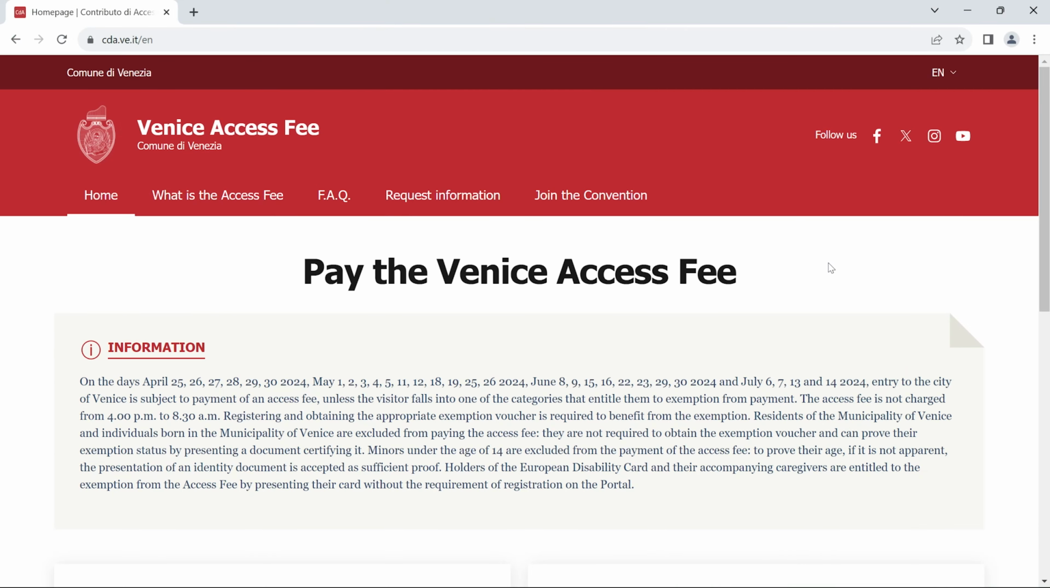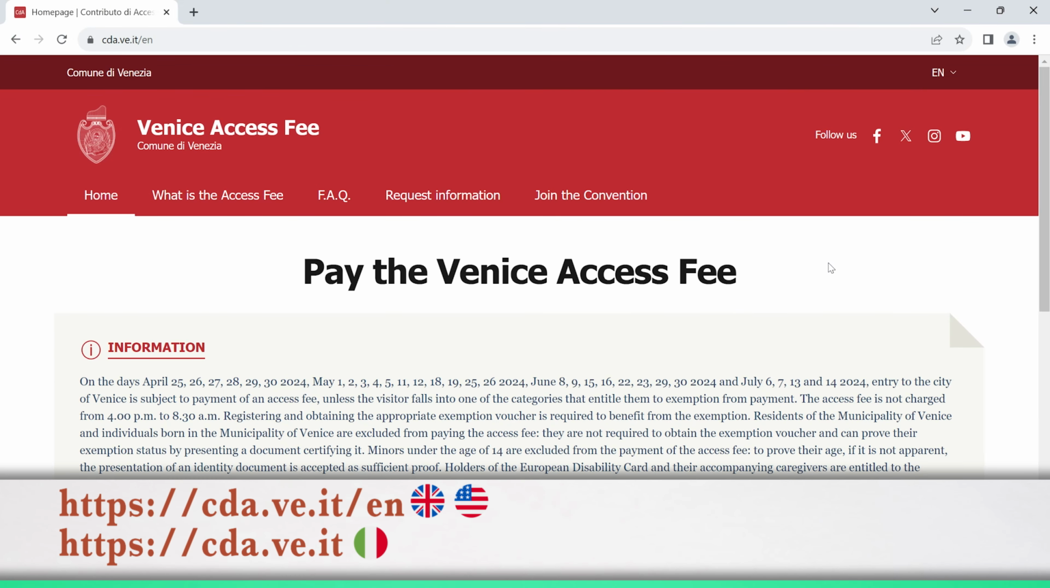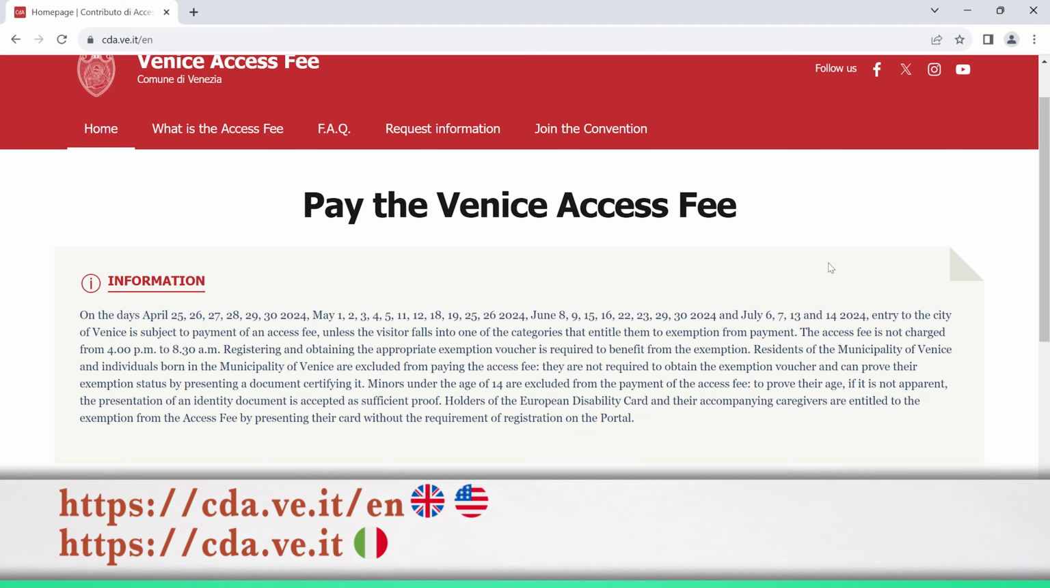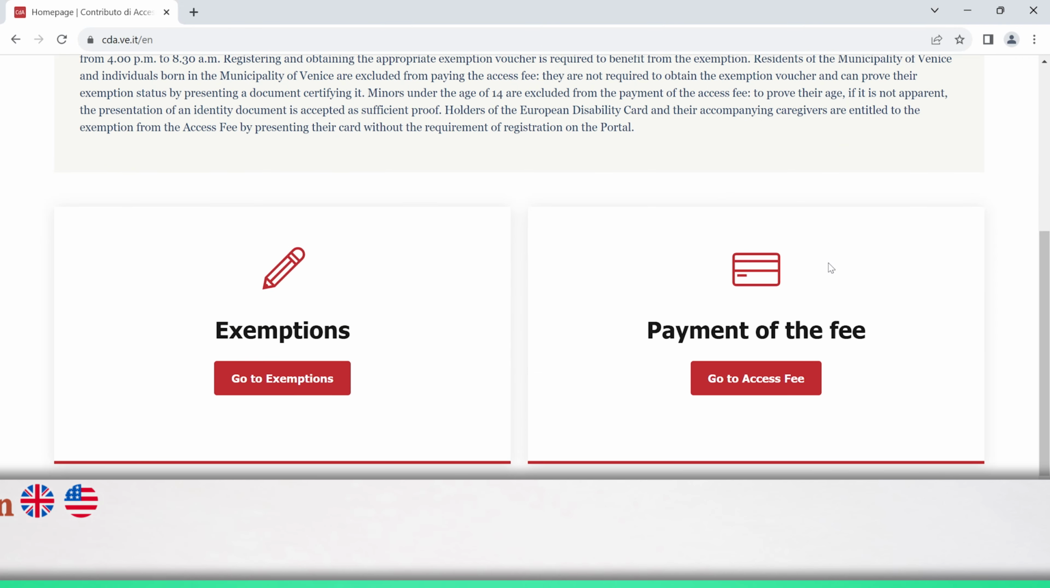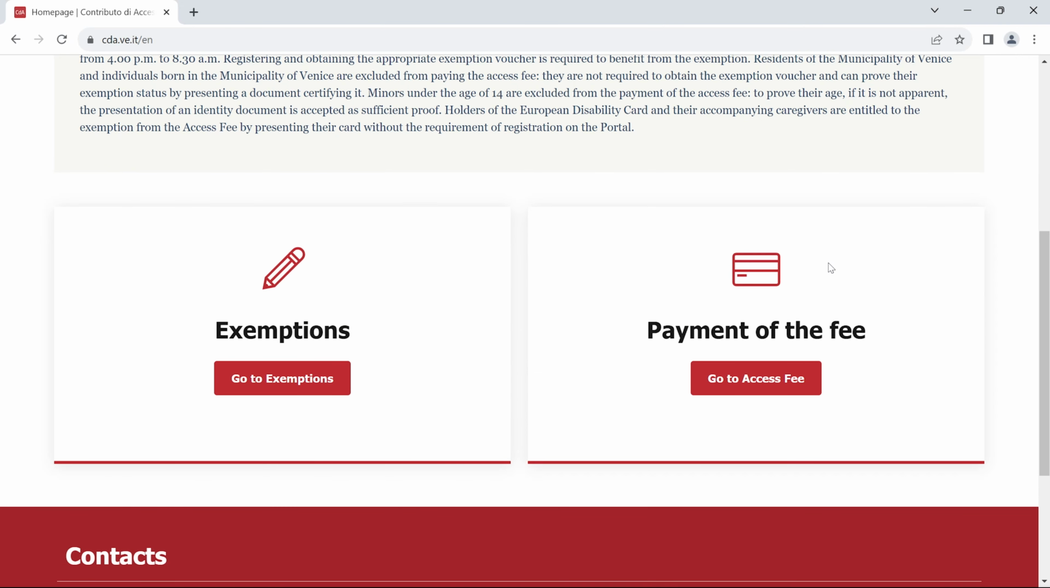So let's start by going to the website for the Venice Access Pass. And I think we'll need to scroll down on this page, and we're looking for whether we want to pay the fee or register for an exemption. So in our case, we have a booking for a hotel within the municipality of Venice, so we will go to the exemptions page. But if we were just visiting for a day or two and did not have a hotel, we would need to pay the fee, and that would be the other option. But we'll click on Go to Exemptions.